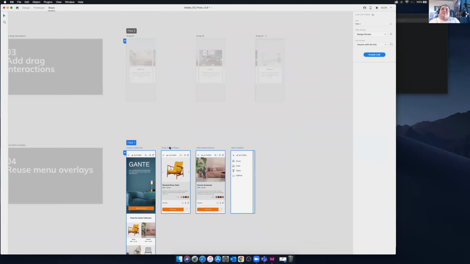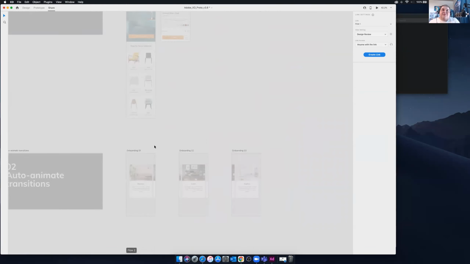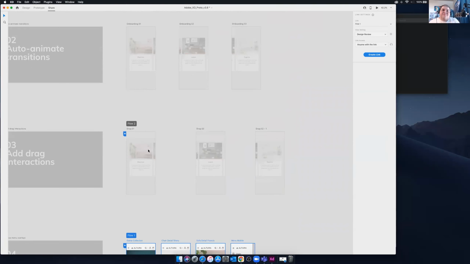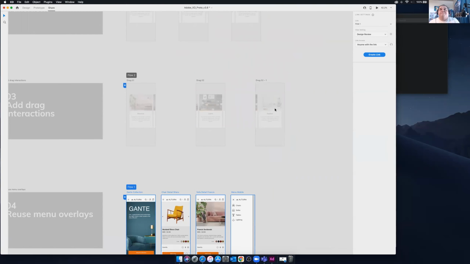So I'll choose the flow that I want to share, which is typically what I do if I have multiple workflows. Then we'll create a link here. You have a bunch of different options for links. There's a design review, which is great for saying, hey, check out these elements and tell me what you think about how the website works. We'll get to development view in a second, but you also have a presentation and user testing.